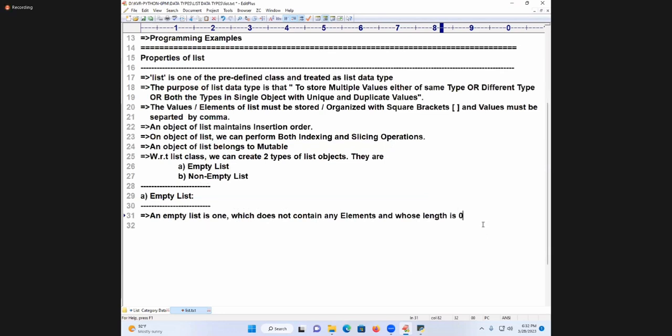Did you understand? What are the syntax, guys? Syntax please. Variable name is equal to open the bracket, close the bracket, or we can also say here, variable name is equal to list of. Did you understand me?